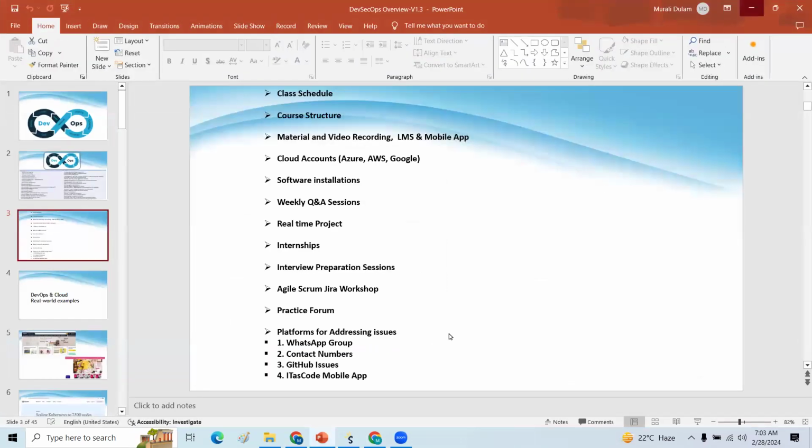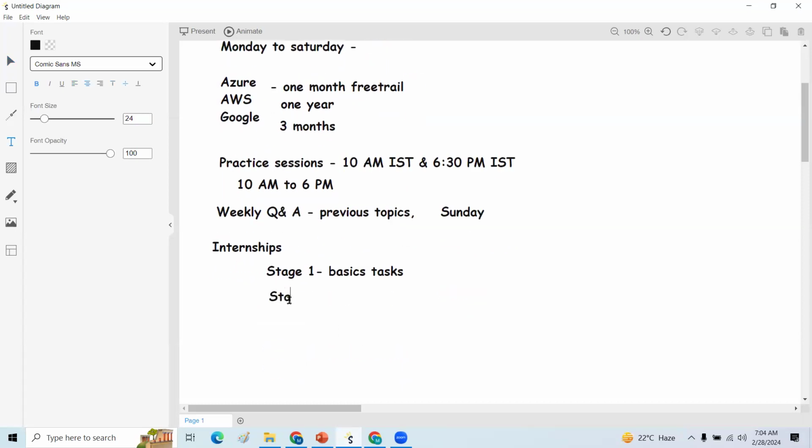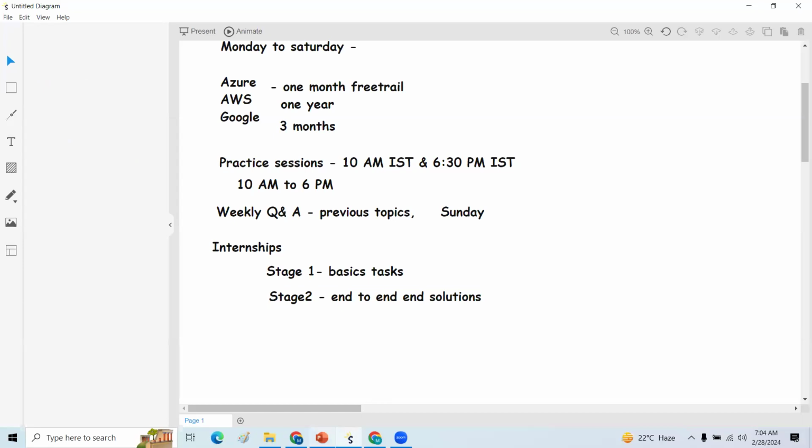So in this internship, stage 1 is basic tasks. In stage 2, you need to implement end-to-end solutions. Suppose you are attending cloud, you need to perform cloud architecture and cloud implementation. Suppose you are attending DevOps, you need to implement DevOps solutions. And whoever is attending DevOps and cloud needs to implement end-to-end solutions. And then we are capturing all these efforts, whatever things you are doing.